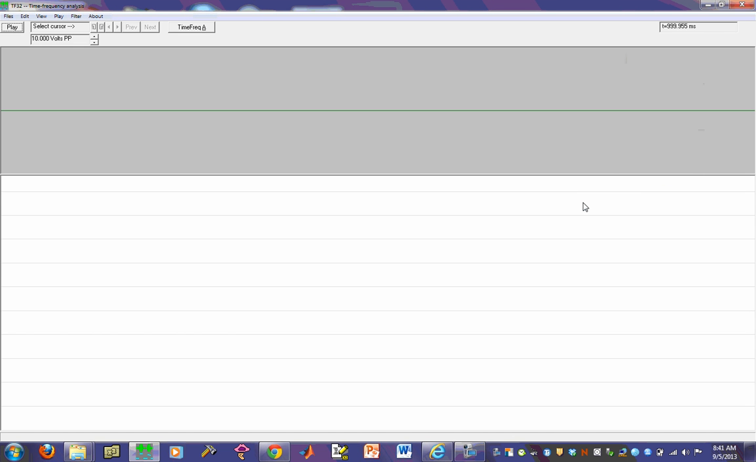Hi, this is a brief tutorial on how to use the tf32 application and copy images from the tf32 into a program or application like Word. This will be helpful for you guys when you're doing some lab activities where you need to actually turn in an image as part of the assignment.